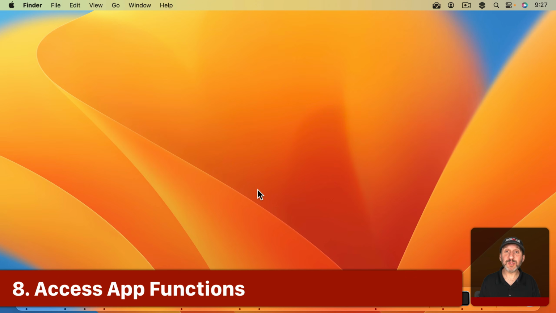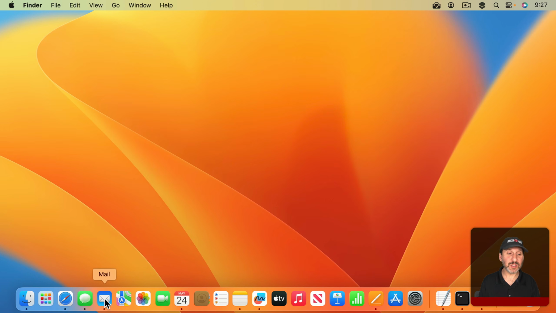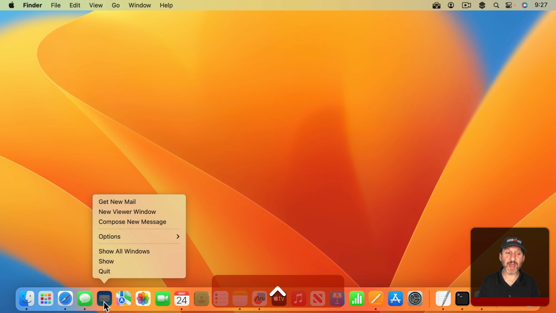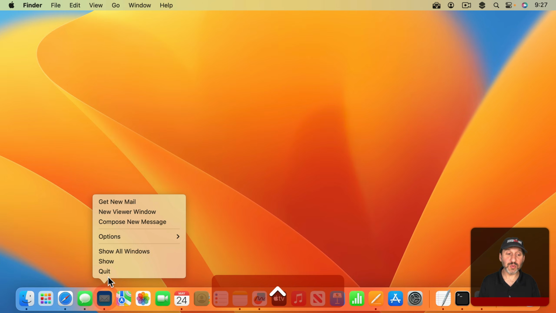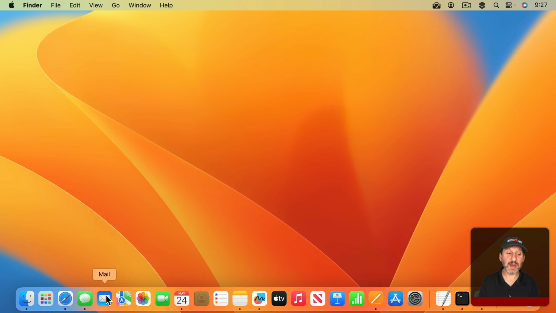Now you can also sometimes control apps using the context menu in the dock. For instance, if I go to the context menu for Mail, you could see I can choose Get New Mail, New Viewer Window, or Compose New Message. Now what you see here often depends on whether the app is running or not. So I'm going to quit Mail, and now when I look you can see I don't have those options there. And for some apps you get a ton of control.